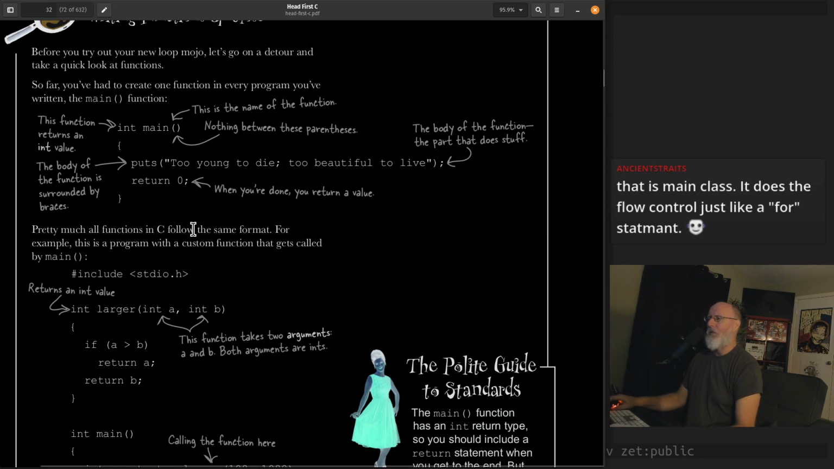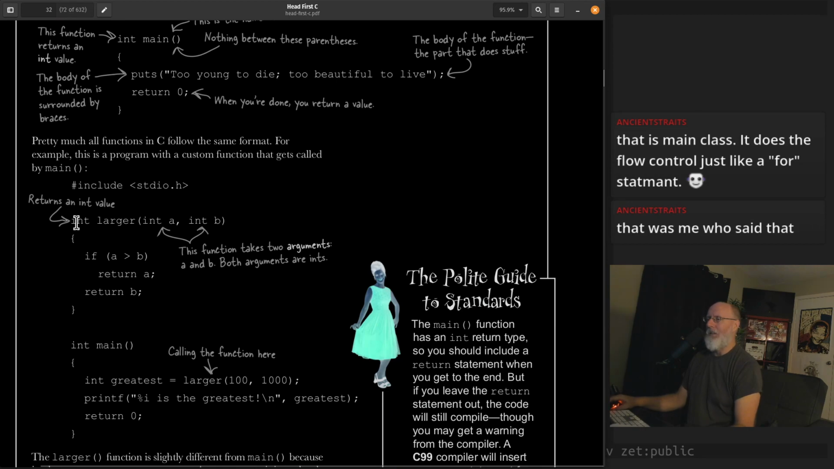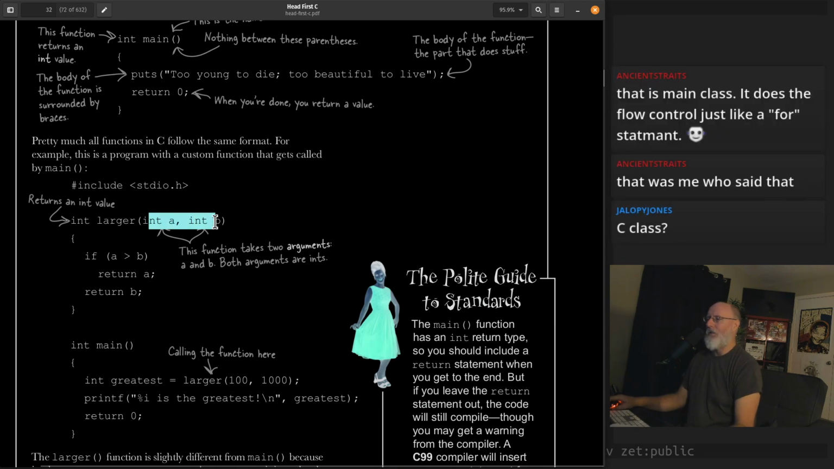Anyway, pretty much all functions in C follow the same format. For example, this is a program with a custom function that gets called by main. So, int larger, and then it has, what are these called? I want to hear what y'all say.